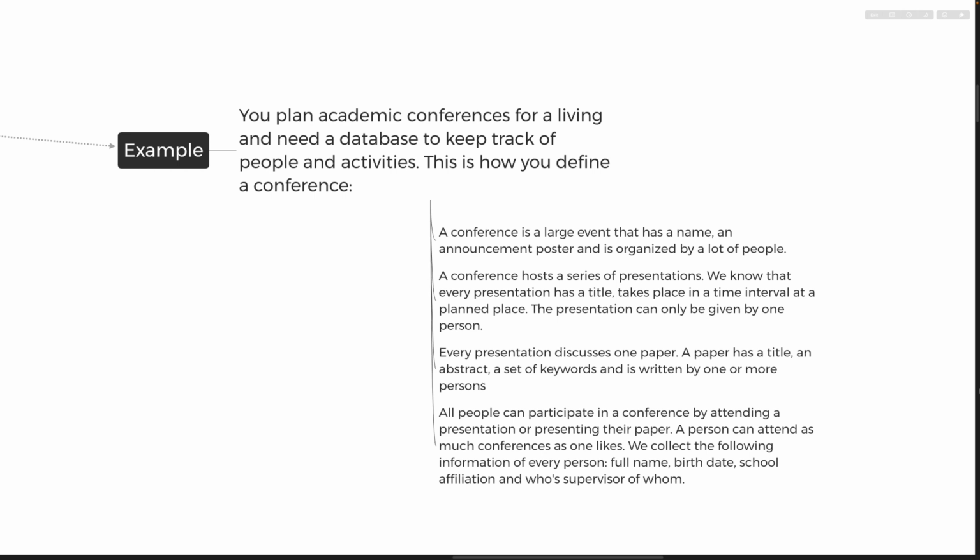Now, there are many ways to describe a conference, but in the mind of maybe a project manager, it could look like this. If I need to keep track of a conference, I will define it as a large event that has the following properties such as name, like I want to keep track of the announcement poster, and maybe of the organizers of the conference.